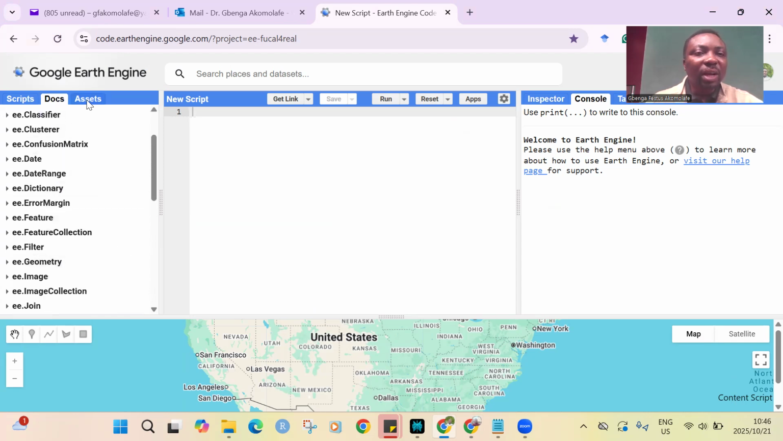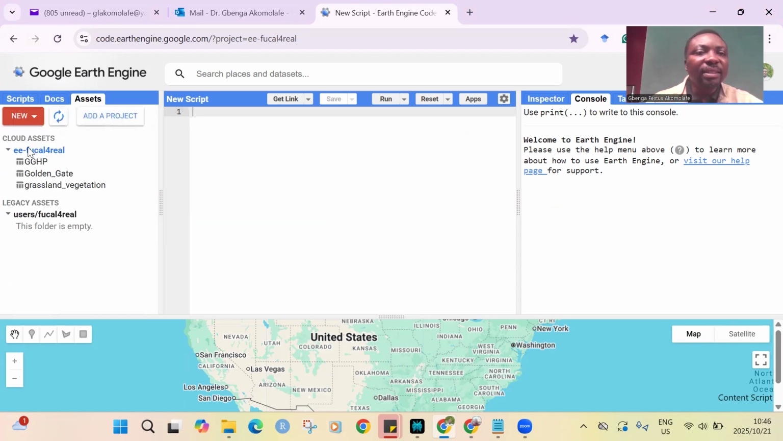All right, so let's go to Assets. Assets is where you import what you want to work with, the shapefile you want to bring in.